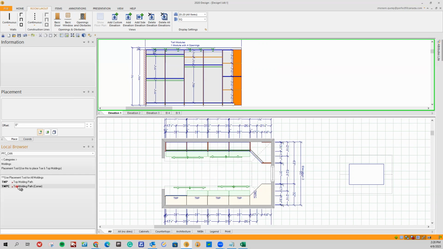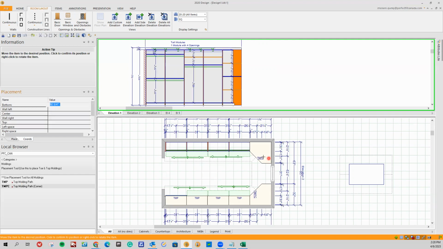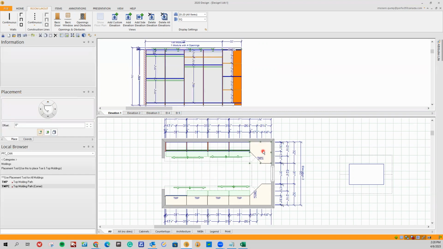Let's go ahead and drag and drop using our top view, and we're going to drag it and drop it into our corner module. A new dialog box appears. Shelf depth is 14 inches, which is correct. That's what we're using, and we're connecting it to our top angled shelf. We also do have a selection for our radial shelf, but we have the angled shelf option. We'll click on OK, and the TMP drops right into our corner module, located at the very top.